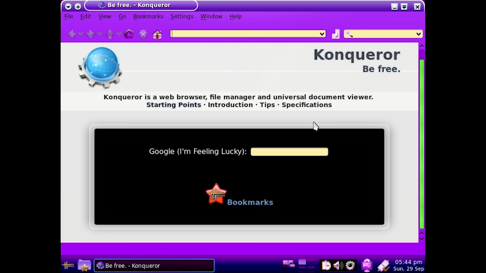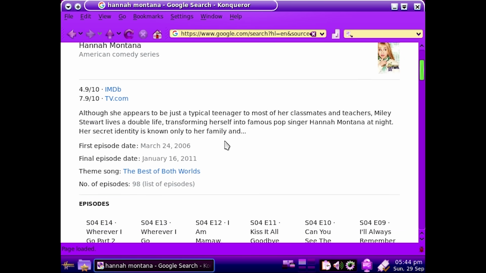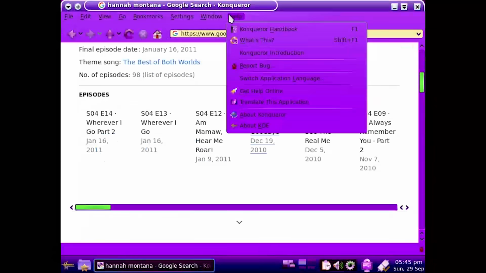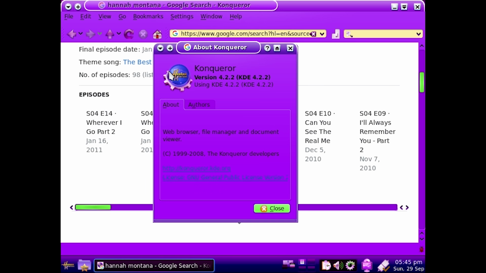So again, very, very interesting. We've got another logo down here, and you can Google search if you want to. I don't believe this is going to be hooked up to the internet. Oh, it is. Okay, cool. So we can search for Google. We can search for Hannah Montana if we want to, and view information about the show. We can go to About Konqueror here and take a look. So again, you can see that this is the modified logo here.